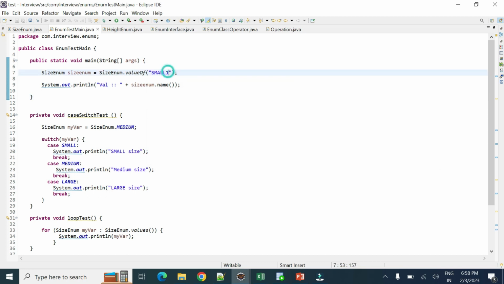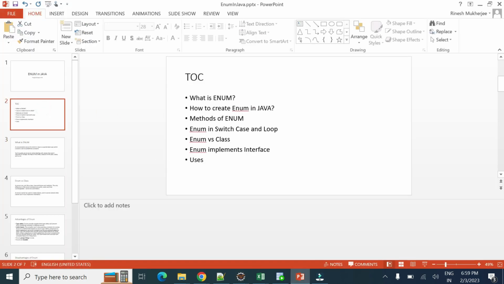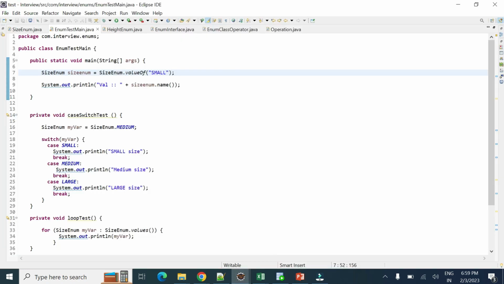So the next section is enum in switch case. The loop I already showed you: if we have an enum, there is a values method. Using values we can print all the enum values. Also, an enum can be used in a switch case.